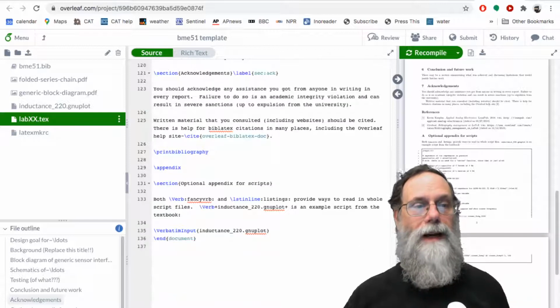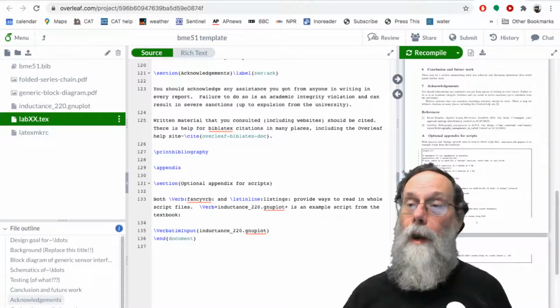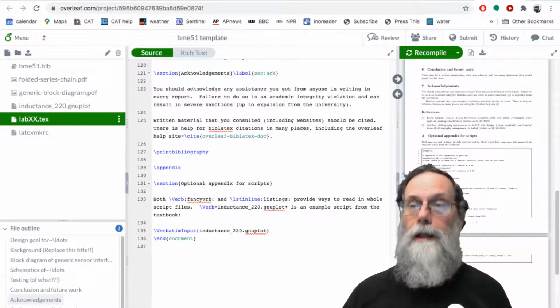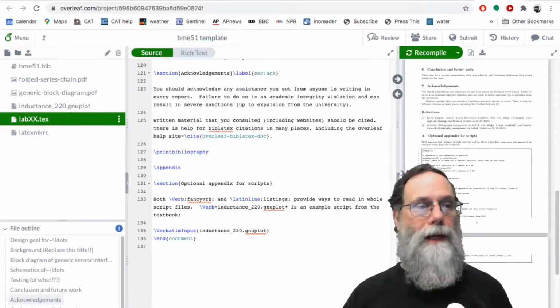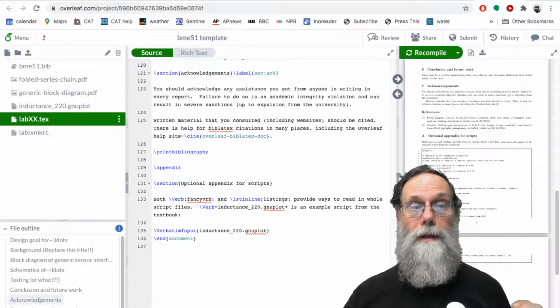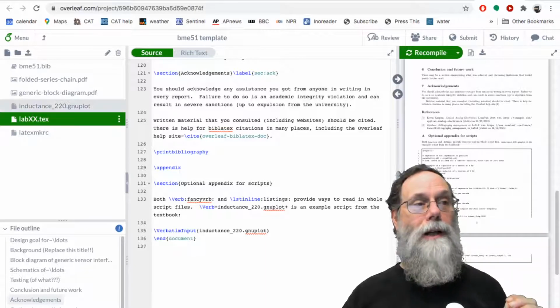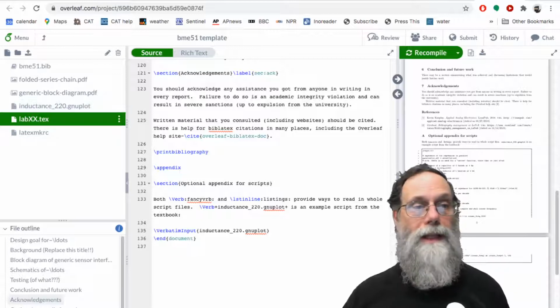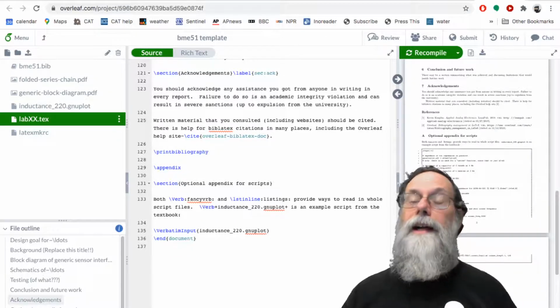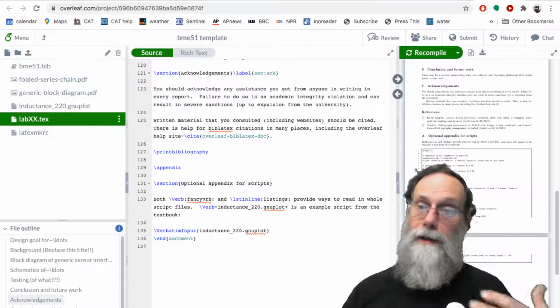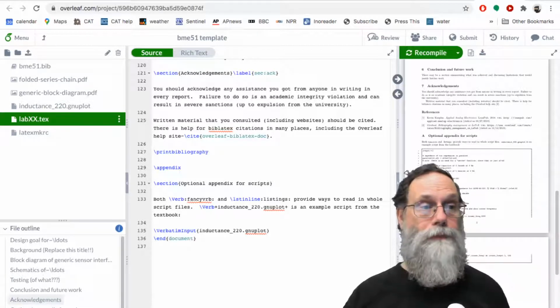And I gave an example here of a way you can grab an entire file for a listing. Here I did it as verbatim input: inductance_220.gnuplot. That was the file that I had over here. And it just includes that entire file as if you had said, I want a verbatim printout of this.